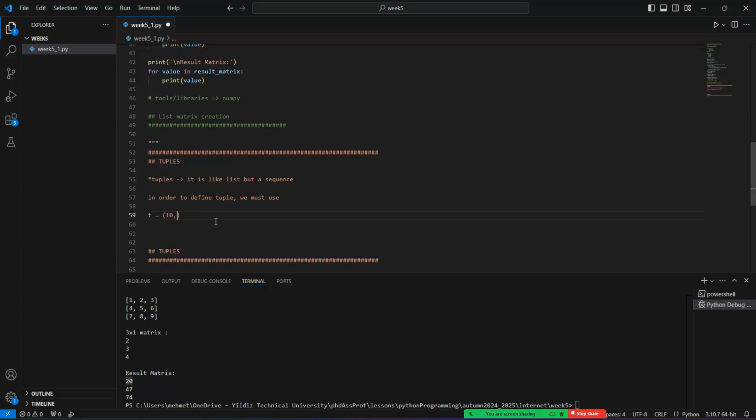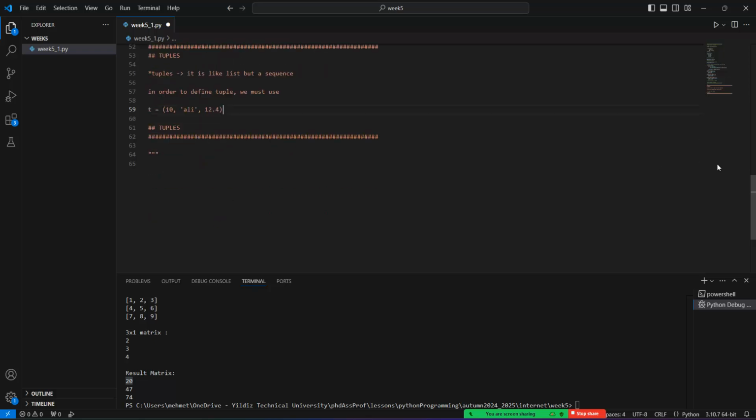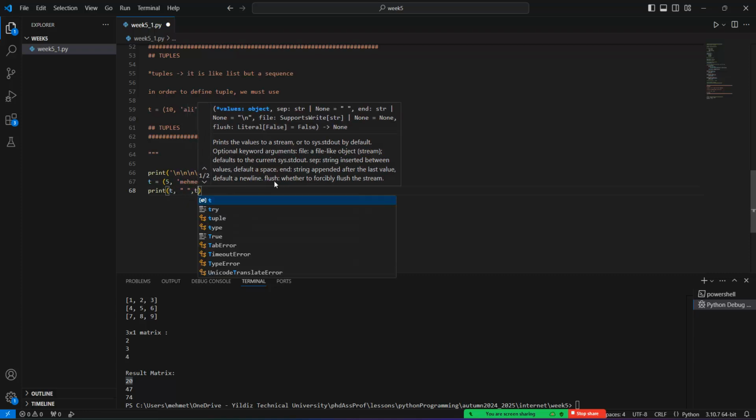And so we can define the 10, for example the Ali, for example the 12.4. Okay, and so we can define any tuple values just like this one. Okay, and so the print should be given in here just like this one. And so we can copy all of these things. And so the T is equal to 5, Mehmet, and 1.66. And so we can print this value T, with the type of the T.